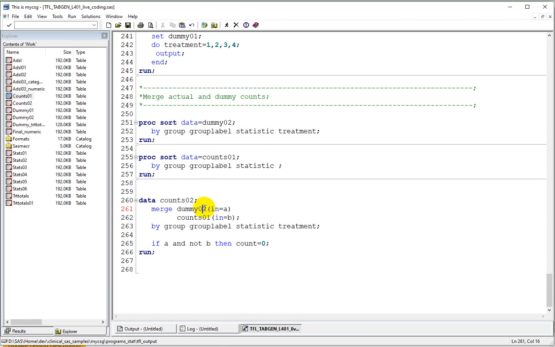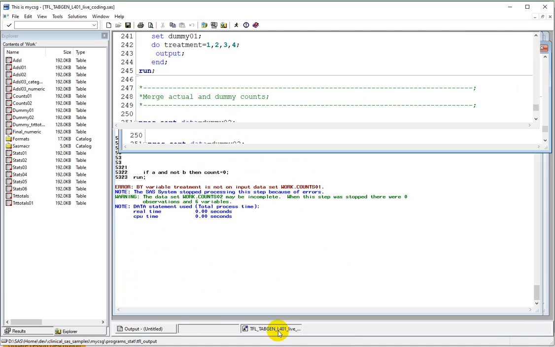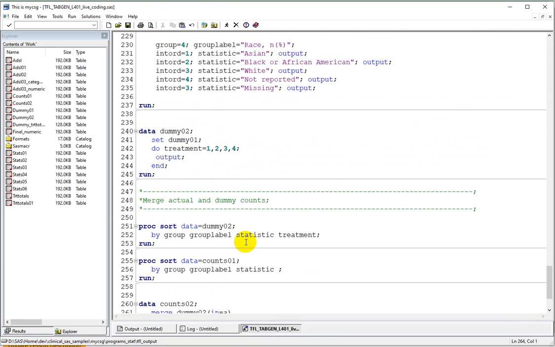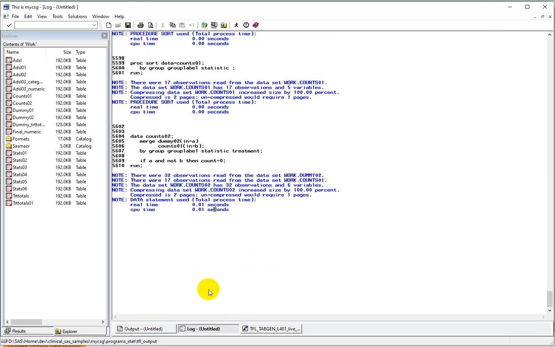Now let us try to run the entire piece of code and then see. It says treatment is not available on count01. So did we not get the counts at treatment level in our actual dataset? Yes, so this is missing here as well. So we need to obtain the counts at each treatment level. So I have included that now. Let us run the code once again and see at least if this works fine now.